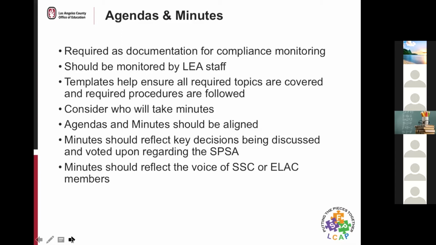But it's important to think about who's monitoring that at the district level. Someone should be monitoring what's going on at school sites and periodically checking in to see how those minutes look. Do they look like they're capturing what's in the meeting? Are they clear? And are they something that you'd feel comfortable giving to an FPM reviewer?